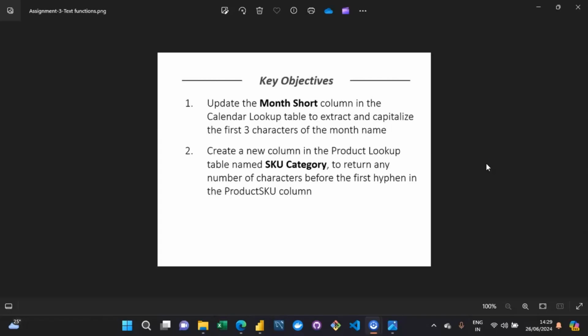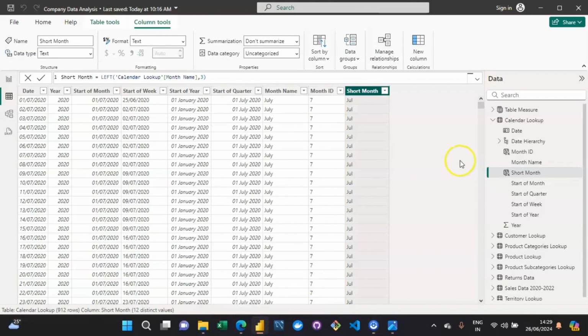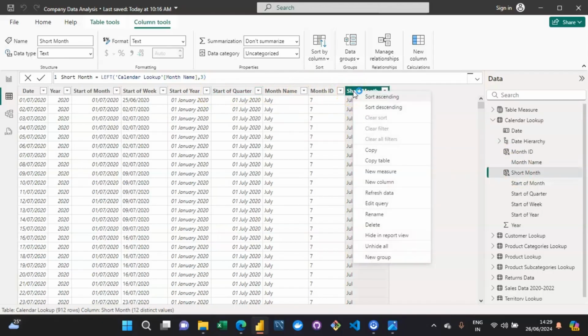By capitalizing, I mean that I will be going forward with the uppercase function. Let me show it to you. Let me go to the short one that I've named over here. One more upgradation I'm required to do over here. So let me just delete it. At this point of time, I'm not exactly interested in this.